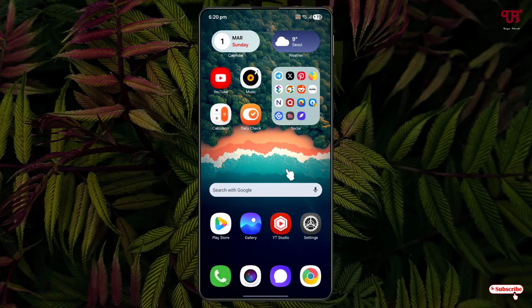Today in this video, I will show you how to hide the camera cutout while using any app in Samsung smartphones running One UI. So without more delay, let's begin.